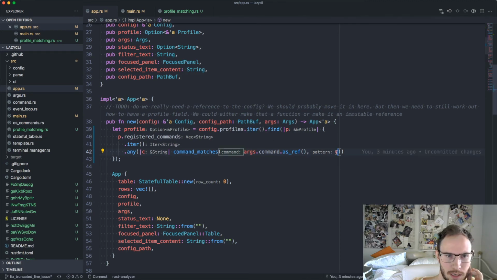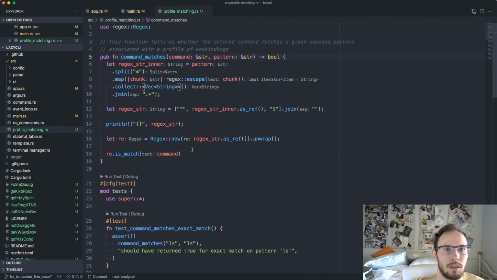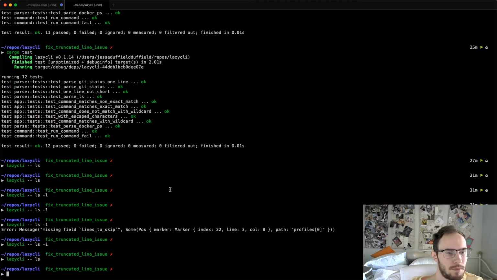args.command and then pattern in C. Start the pattern, you break it up, see if the command is inside that. Why is that not working? Oh, because I have to reinstall it. Cargo run ls.